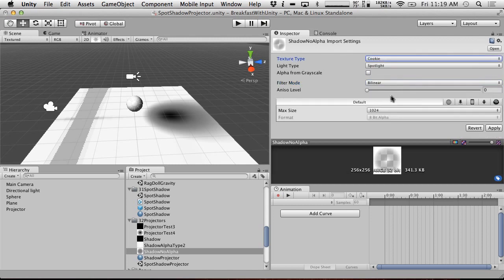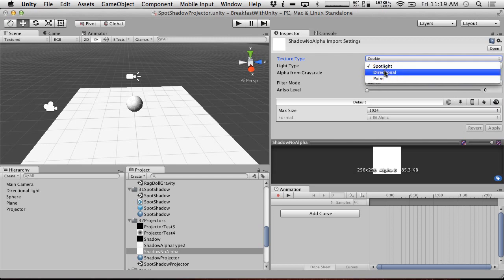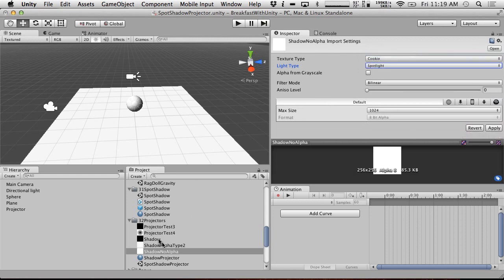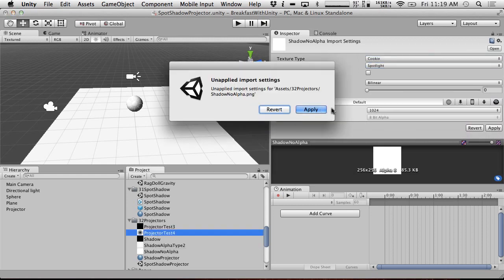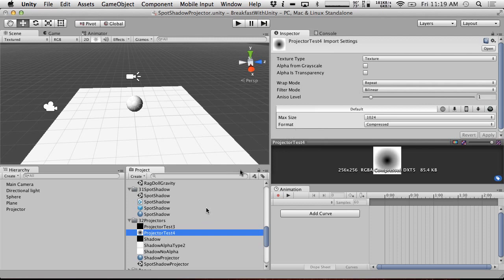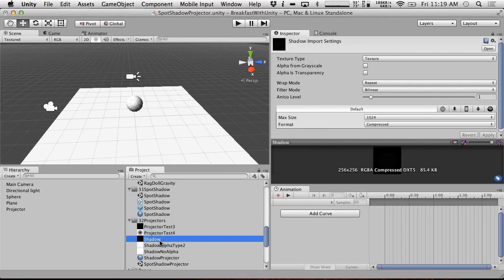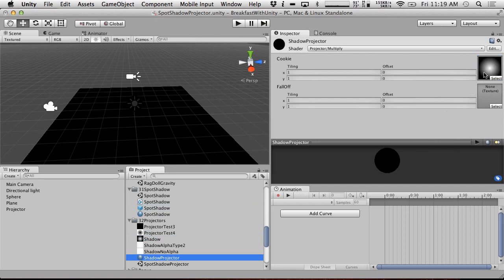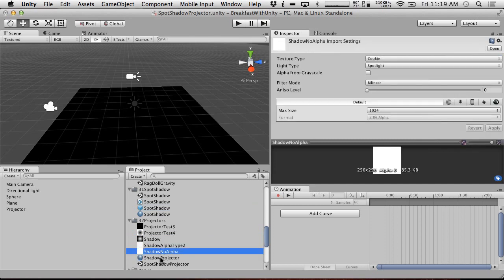Wait, if I say cookie, does it fix things? If I say cookie, what do we get? We get nothing. Light type, directional, because they called it cookie, so maybe it has to be a special setting. So let's try a few of our other ones with the cookie setting. So Projector Test 4. Let's try this one as a cookie, and then put this on our shadow projector. Nope, still didn't work very well. Weird. All right.